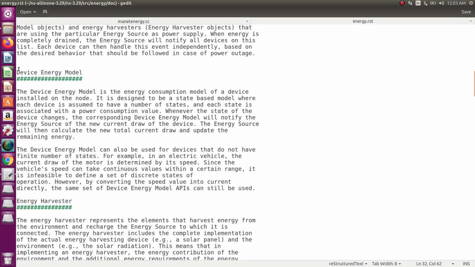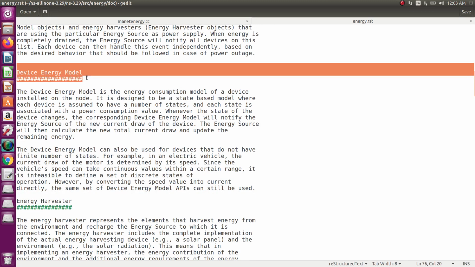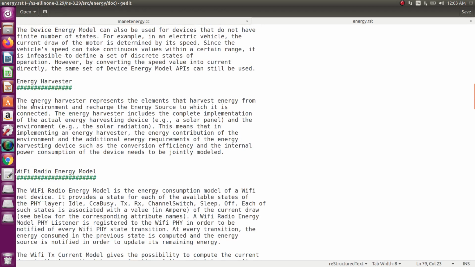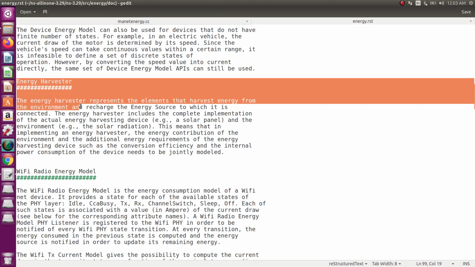Another model is called the device energy model. A device energy model is the energy consumption model for a device installed on the node. Then the next one is energy harvesting models. This is another model, which we are going to study in the next video.